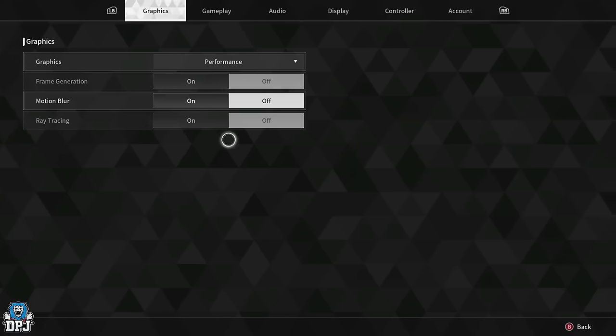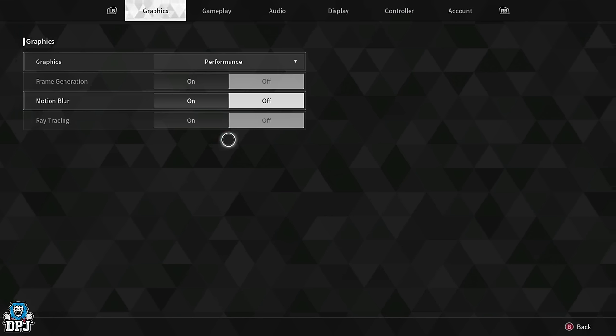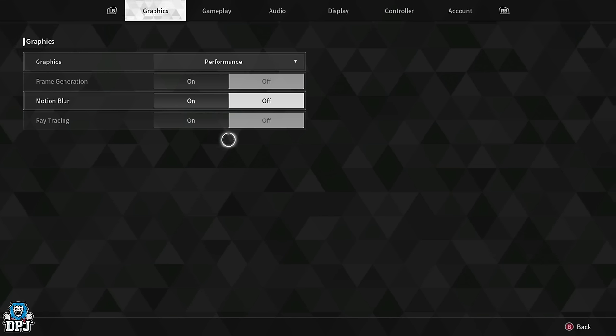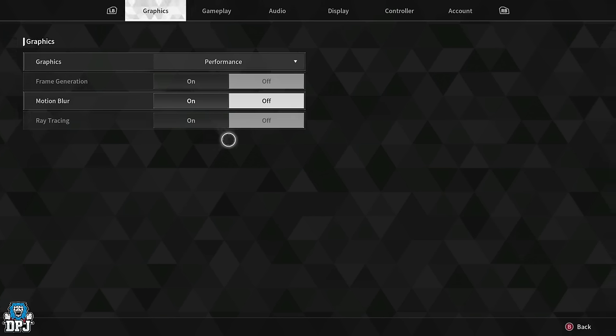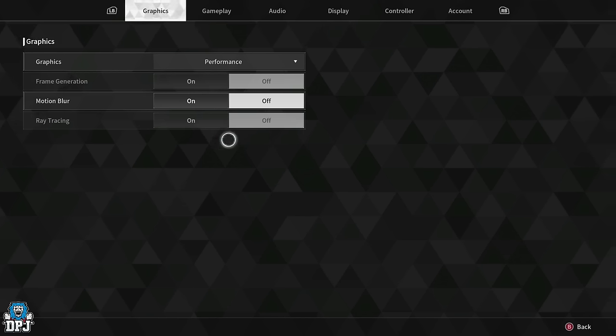I've only come to the main menu to speak about the graphics part of the options, because you can't do that in game. But to get to your options in game, you have to hold your start button. Don't just press it, you have to press and hold it. That way you can get to your options menu. Okay, so the first thing we'll see here is graphics.